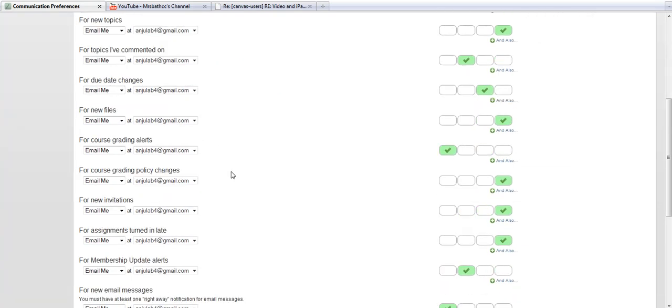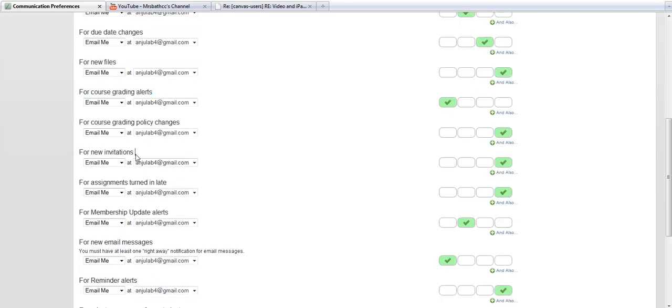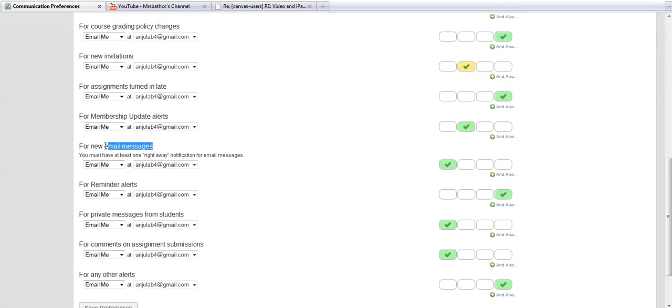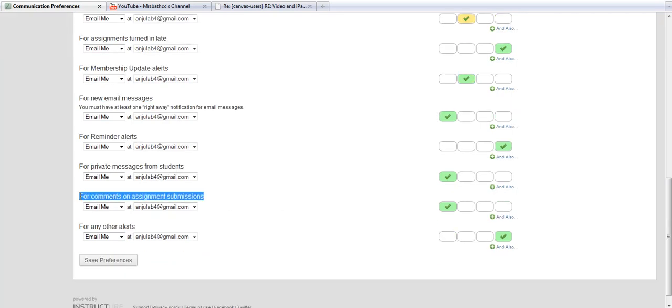And so the other ones that are important are course grading alerts. So if something that I've done gets graded, I like to know immediately because I like to know what my grade is. For new invitations, could I be invited to a group? Well, I don't actually want that as never. Maybe daily. That could go in my daily summary. For new email messages, that is one that you want to be right away. And you want that to go to as many places as possible. For comments on assignment submissions, if you turn something in and I can't read it or access it, I'll put a comment in there instead of grading it. You definitely want that to be right away.